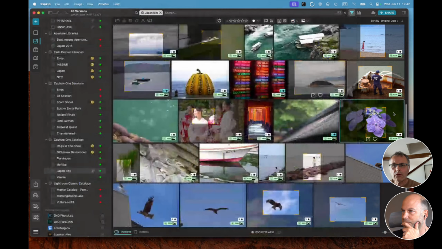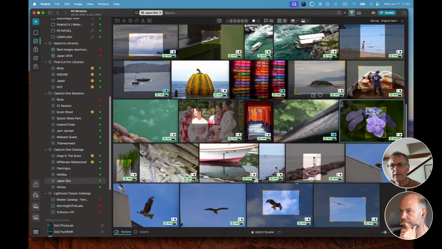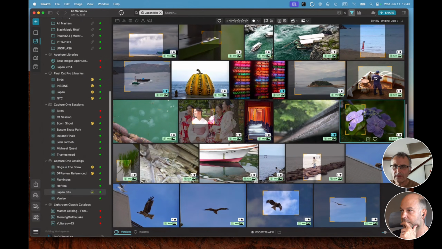And I go back to Picto. Now the catalog is open, so Picto won't scan for changes because it doesn't want to interfere with the catalog being open. Right, that makes sense. If you know exactly what you've changed, you can just say synchronize one file, and it's going to synchronize, and now you can see the new crop. Nice. Very nice.